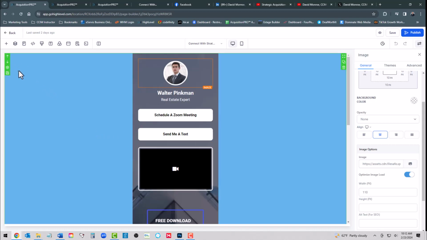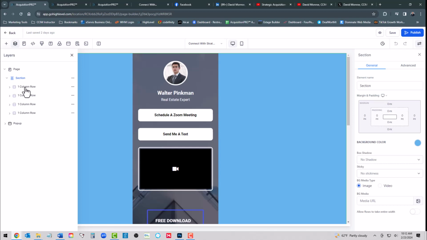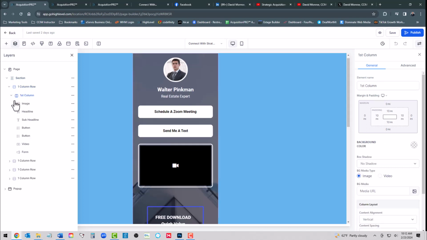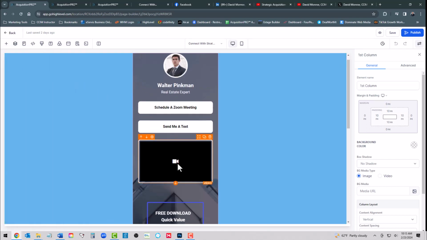You've got the green box, which is an entire, if we click layers, you have sections. Those are the green boxes. And then you have columns, and you have rows. So each one of these will have different things embedded into them. And we'll come back to this later because we're going to be removing some things, adding other things.